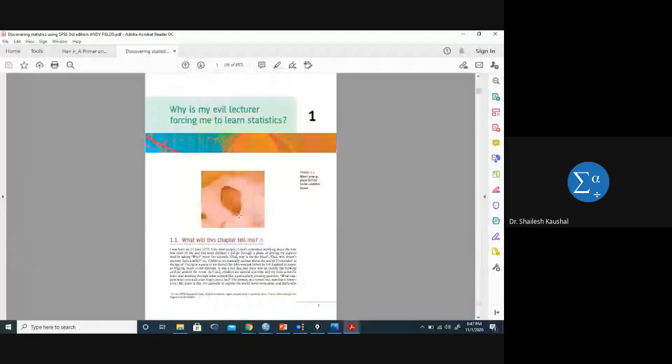And there are two very famous books. One is the Andy Field book, famous across the world, not just India, and the second is the Hair Anderson book, Multivariate Data Analysis. The two books are very nice for the analysis of data. So you can go through this book.